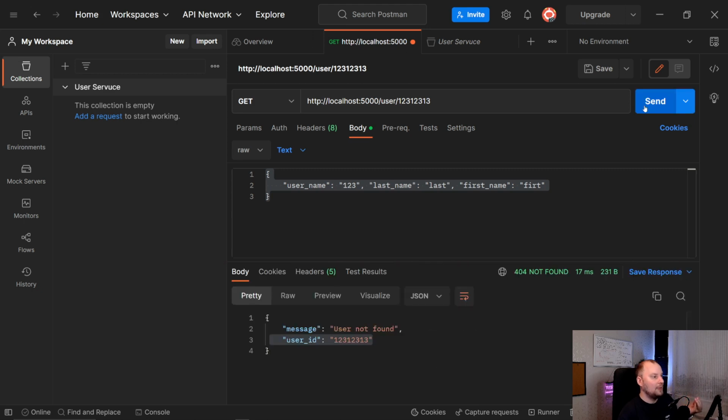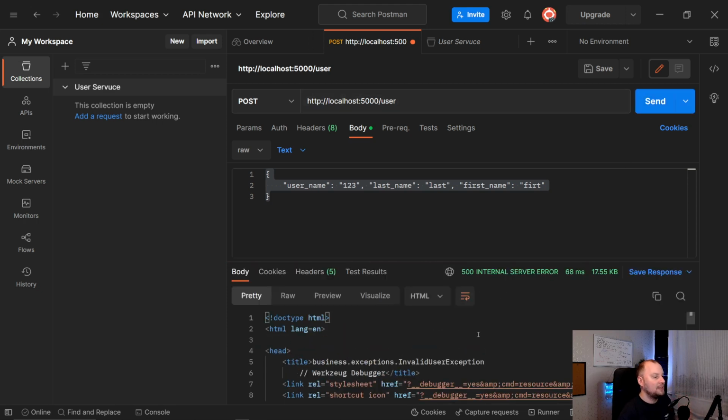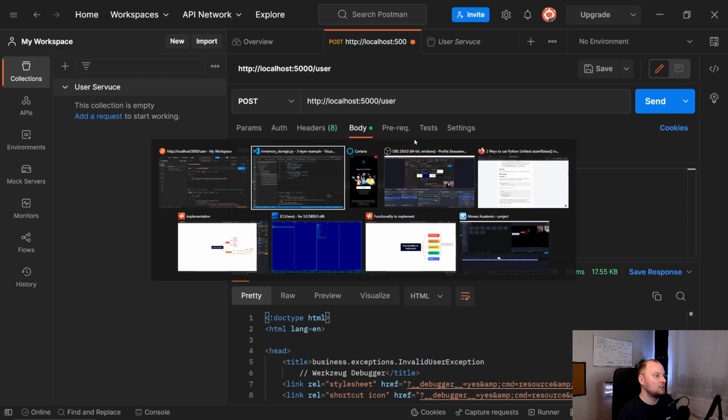So what's going to happen? Let me put it, send. I have created a user. Now I'm going to create it again. There must be an exception. Yeah, invalid user exception. This exception has to be properly presented on Flask.